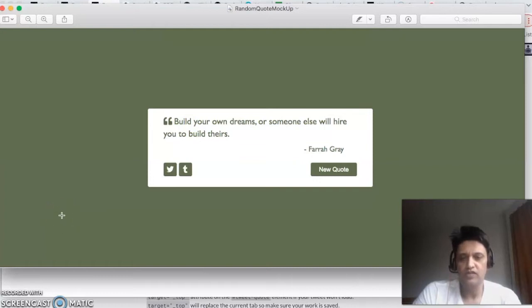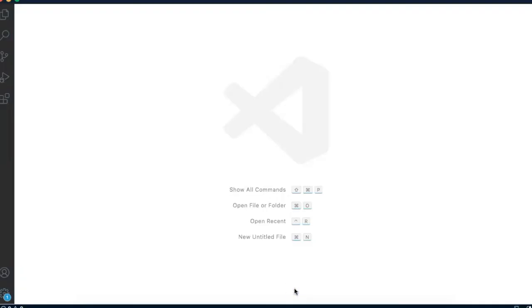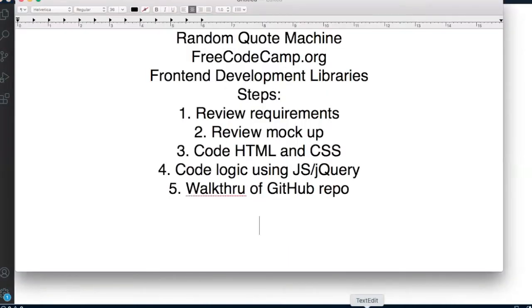So now we will jump into our next step, which is to create the HTML and CSS. All right, so let's now proceed to create our HTML and CSS for this app as part of step number 3. But before I do that, I want to mention something that I forgot to mention when I was giving the introductory information about this project.